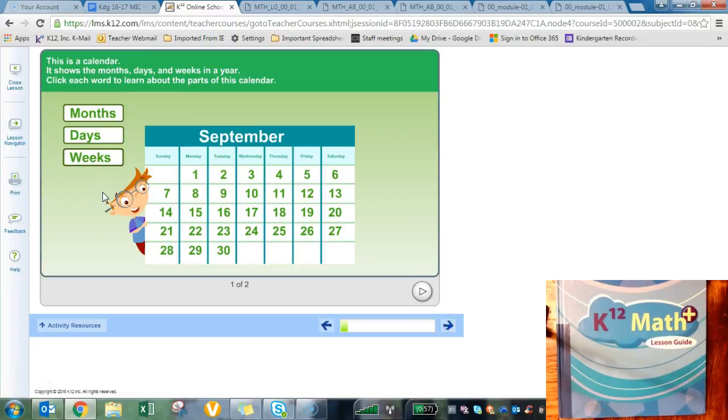Click on each word to learn the parts of the calendar. This part of the calendar shows the month of the year. This calendar is for the month of September. This box shows one day of the month on the calendar. This row of 7 days shows 1 week of the month on the calendar.